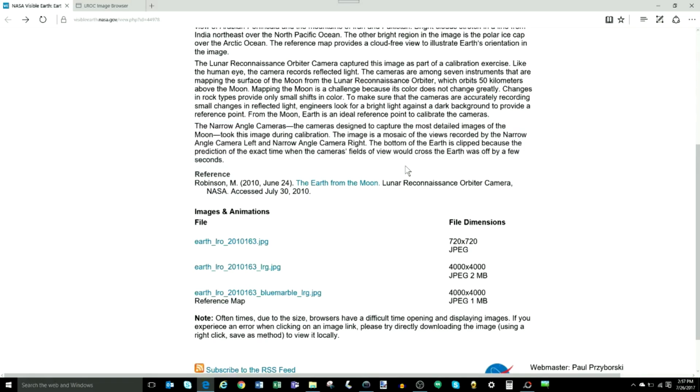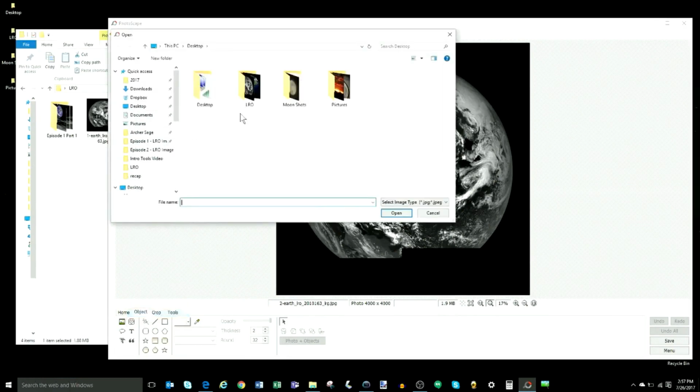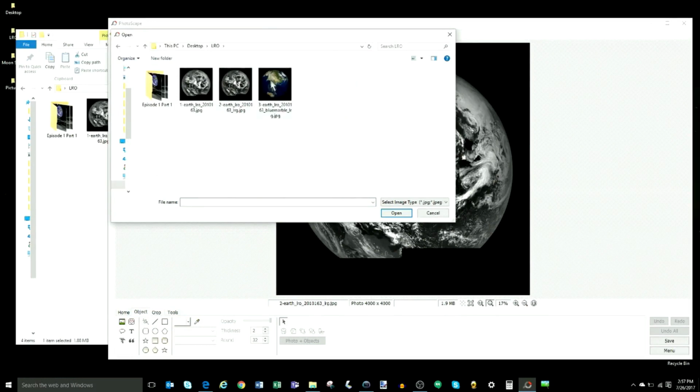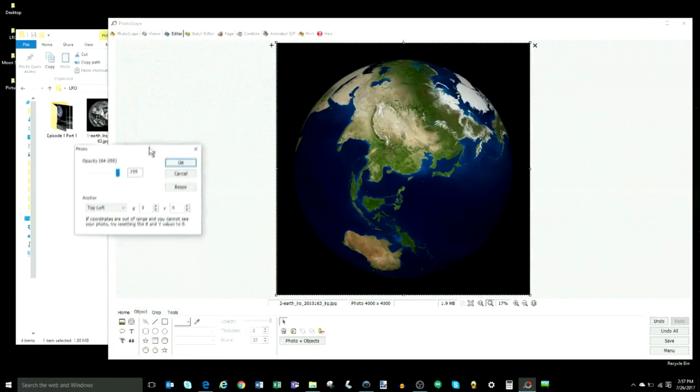Just a box over the whole image of the Earth pasted onto a black background, it appears. Okay, so back to the reference map. I'm going to pull it into Photoscape here, and click Object, click Photo, and the reference map I'm going to put right on top of the LRO image. And you can see when I start sliding the opacity slider here.